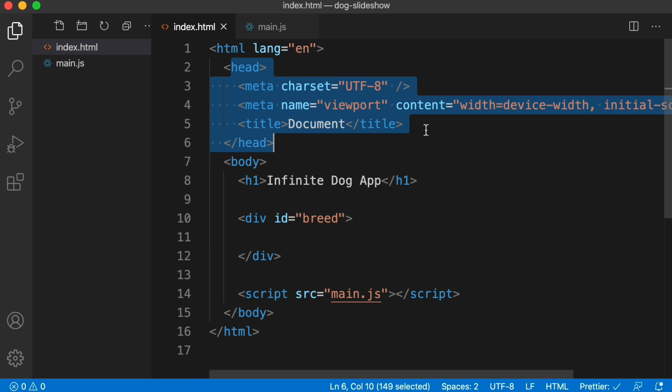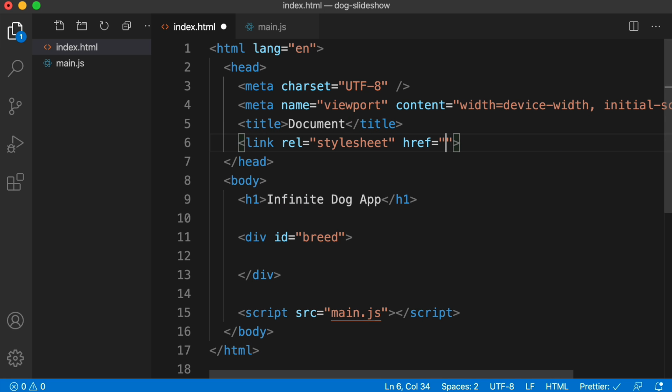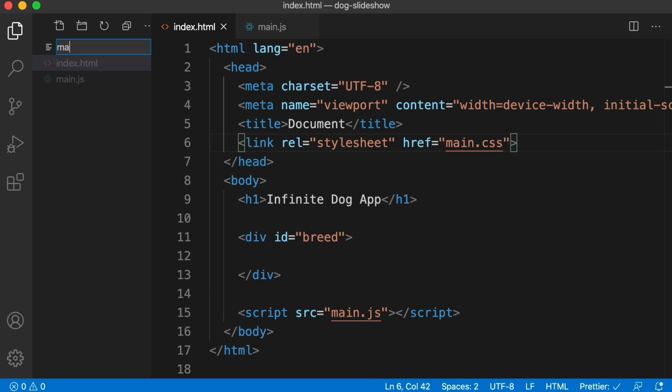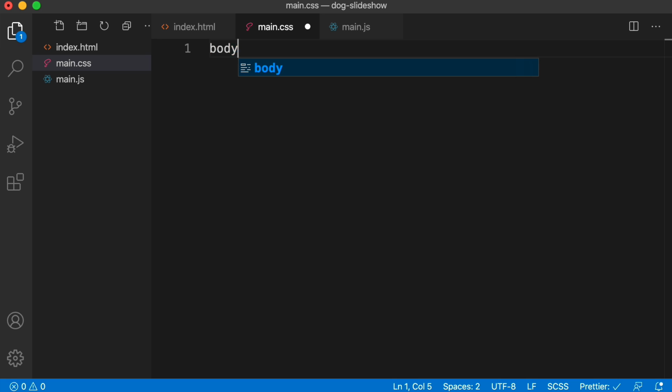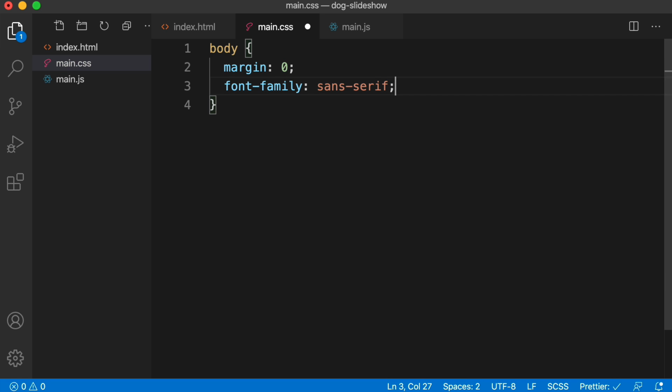So in the head section, maybe right after title, we can just say link and then hit tab. For the href value, let's point towards a file named main.css. Let's save this. Now let's go create a file with that matching name. So new file, name it main.css. Okay, let's begin by selecting the body element, which is the overall element, and get rid of any margin. And let's also say font family sans serif.